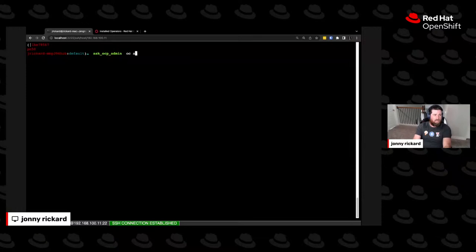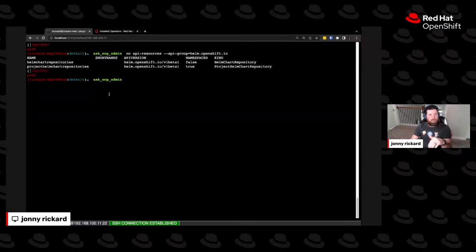So if I do an oc api-resources and then get, or api-group, that's what it is. And then helm.openshift.io. We can see that this API provides the Helm chart repositories. So this is our where do I go and get Helm charts from, if it's not going to be the default, and then the project level Helm charts.